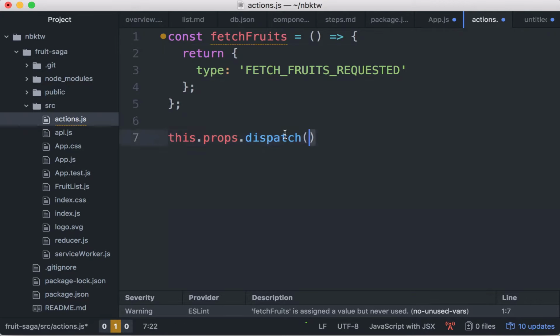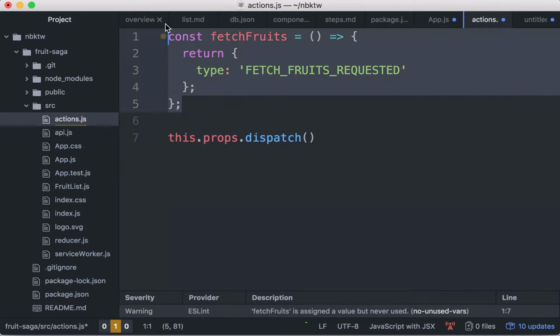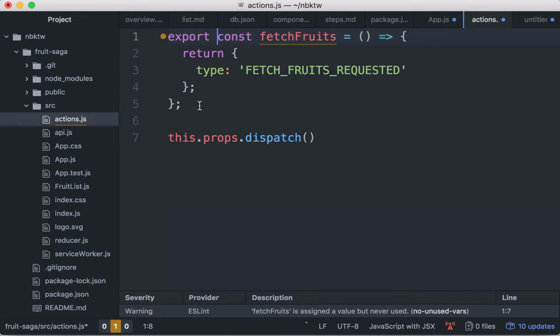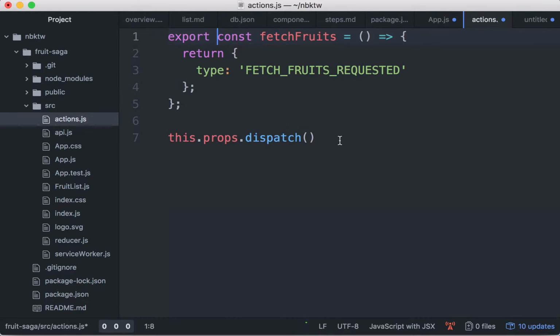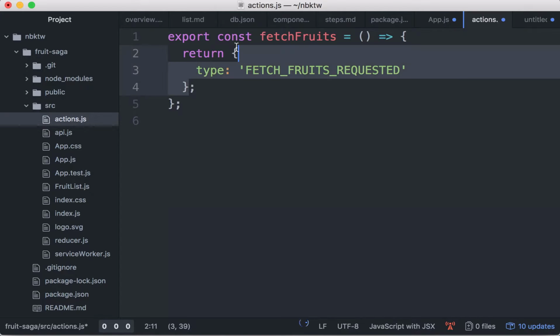Okay, we don't have to do dispatch in this case. Don't forget to export, by the way, and I'm just going to leave the action type like a string, like so. Typically, if you work in production, in the real world, you would put this into a constant, all that kind of stuff, but just to keep things simple, I'm just going to leave it as a string.